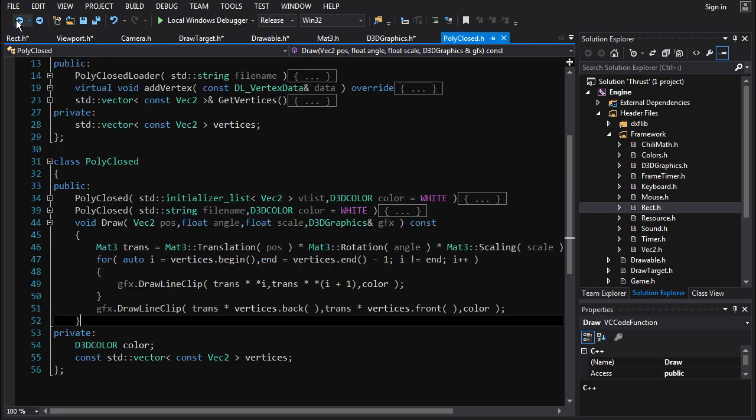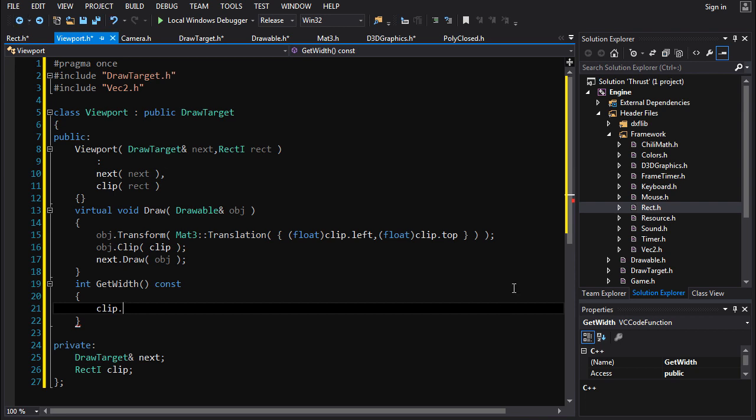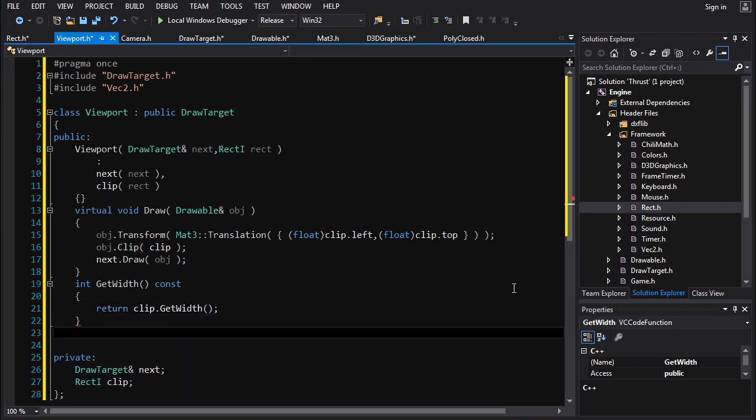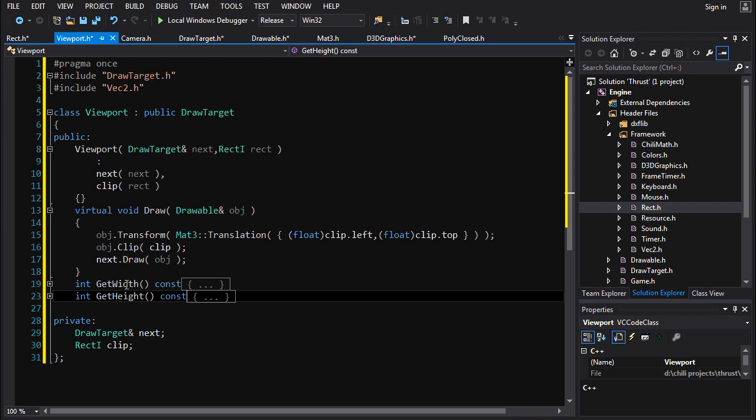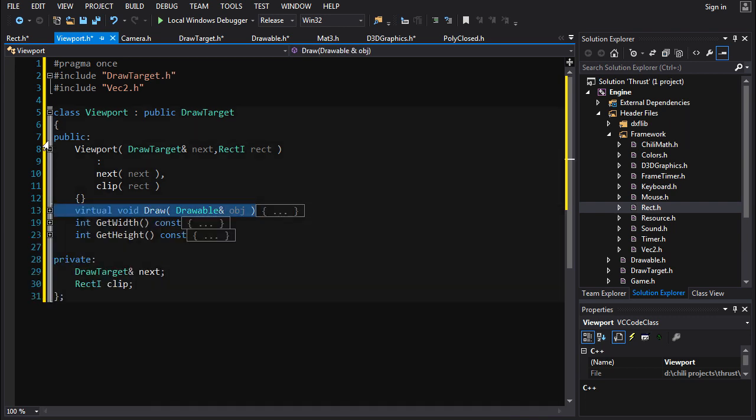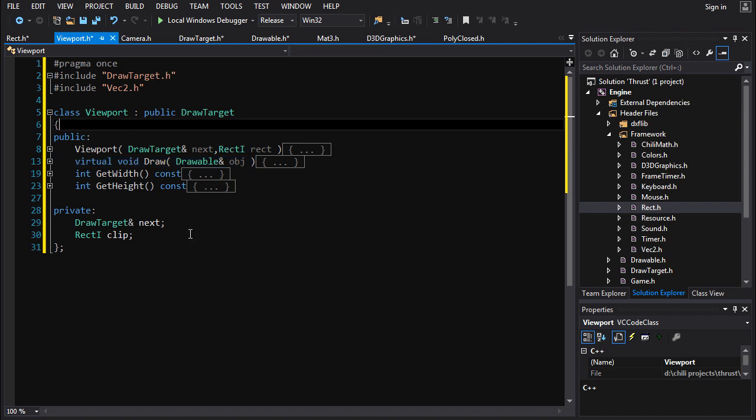Now we go back, where am I? There we go. So get width is return clip dot get width. And get height const, return clip dot get height. There we go. Okay. So that will be our viewport all set up, I think.